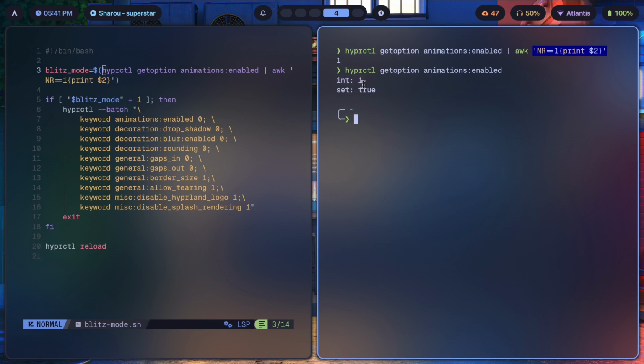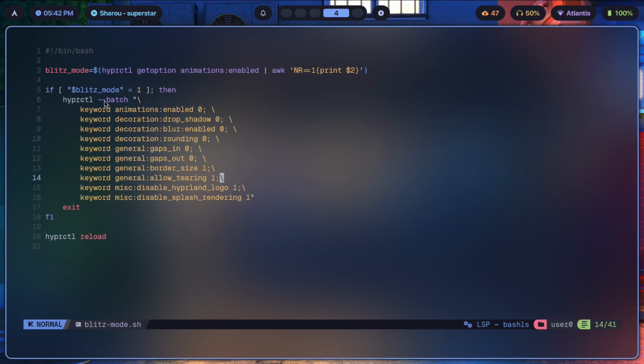So that's going to be over here. And if the line number is the first one, then we're going to print the second column. This is the first column, and then we have the second column over here, which is separated from the first column by a white space. All in all, that gives us number 1, which means that we have animations enabled. Now if blitz mode is equal to 1, so if animations are enabled, then we're going to run all these commands with hyperctl --batch.